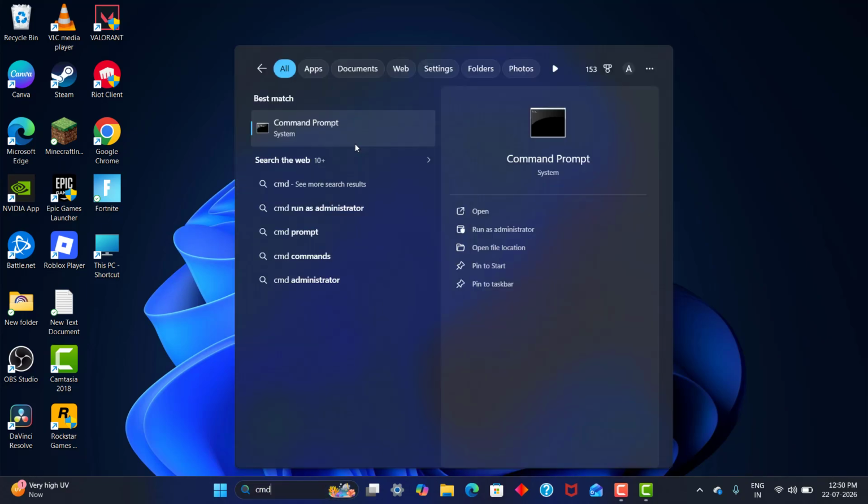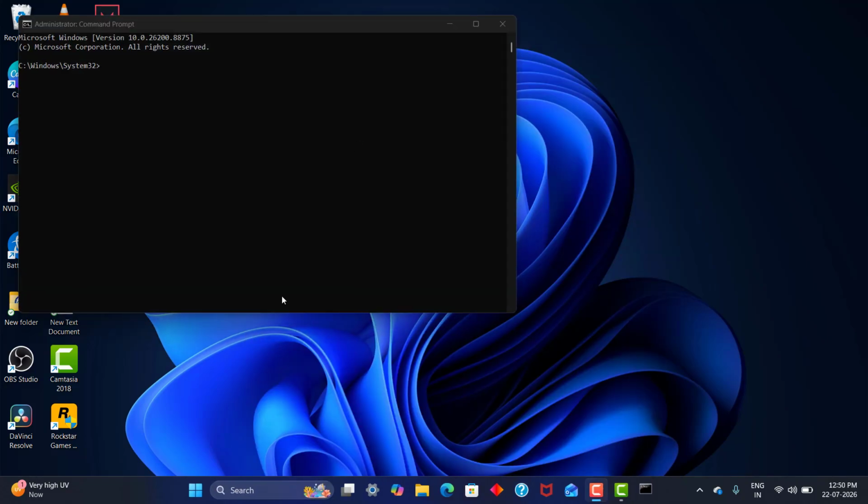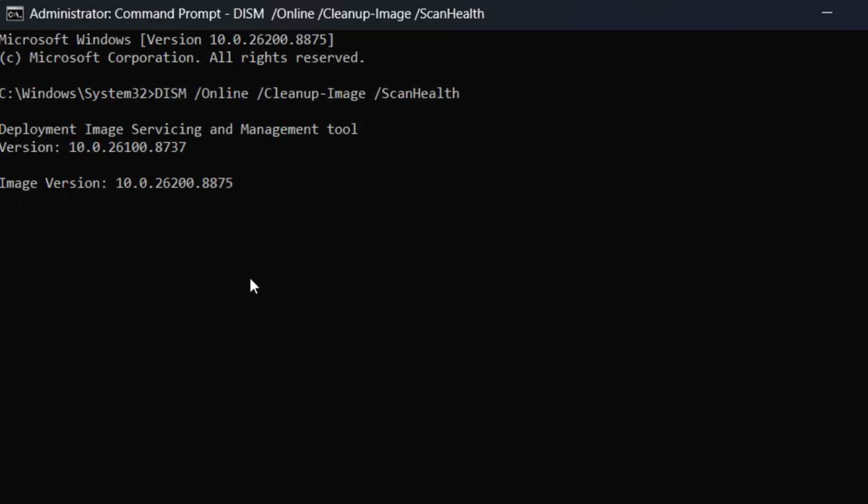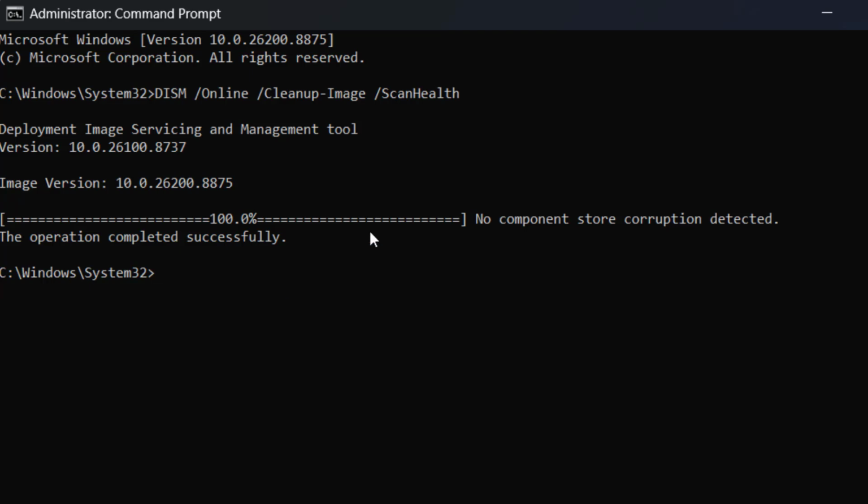Search for cmd, click run as administrator and type the following text. Type the text DISM space /online space /cleanup-image space /scanhealth. Wait for some time. Be patient, this will take some time. Once complete, it will show the message successfully completed. After that, go to the next step.